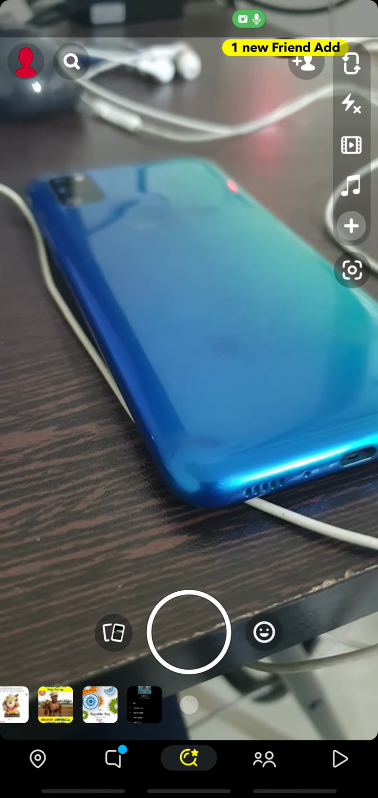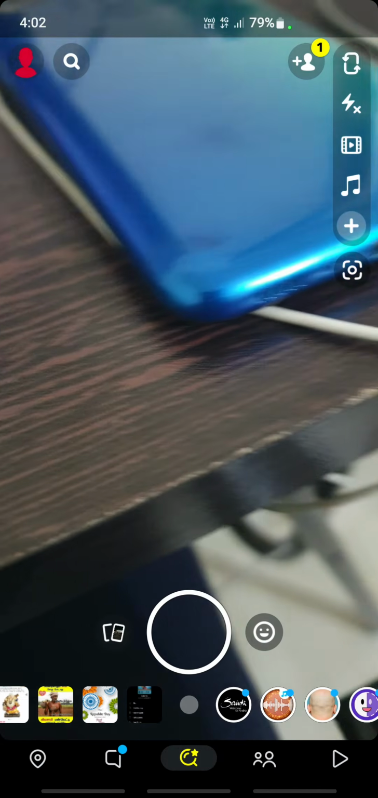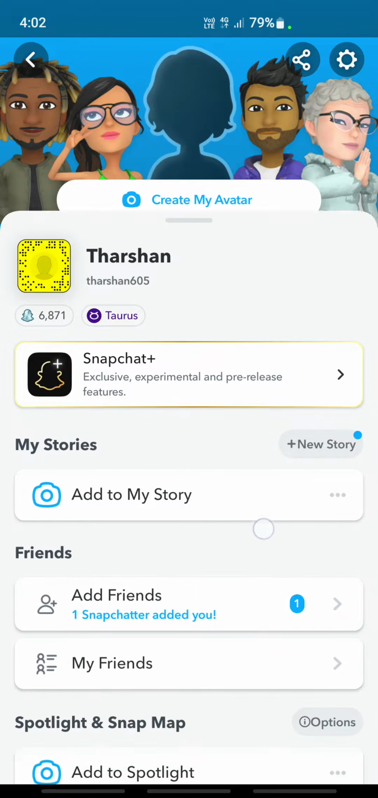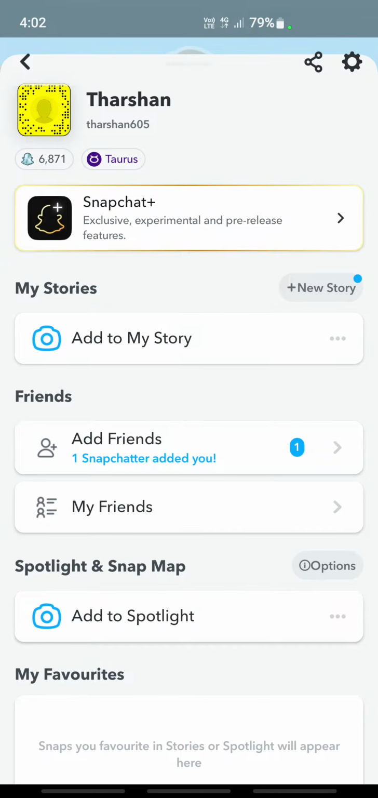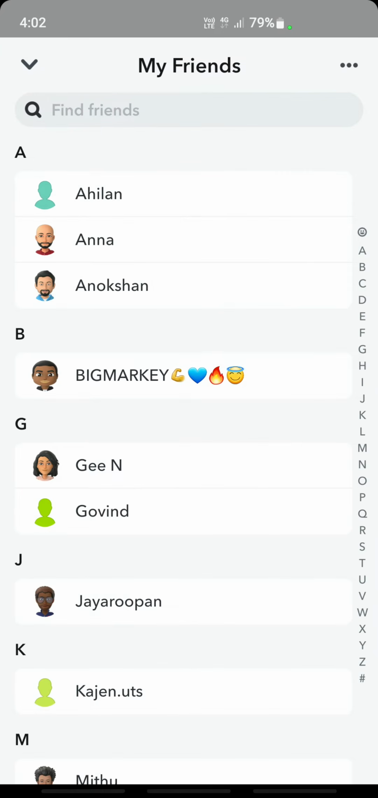First open your Snapchat, go to your Snapchat app, and then on your top left try to hit on your profile picture icon there. So once you click that, what you can do is click under friends, click on the my friends option here.